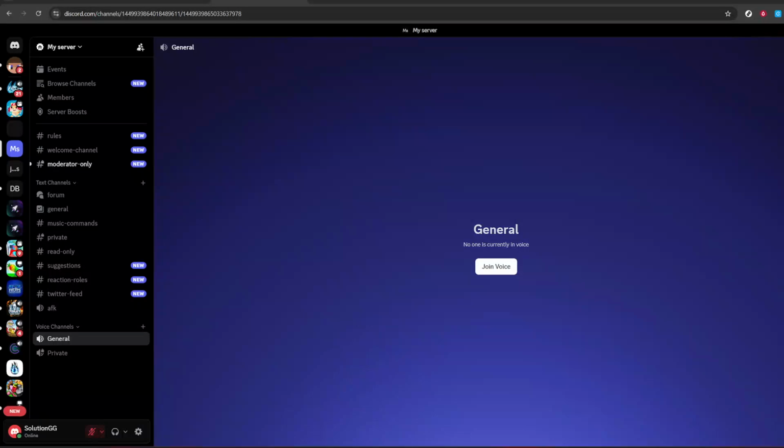In today's video, I'm going to teach you how to show a server tag next to your name on Discord. A server tag is a small label that appears beside your username, letting others see which community you're representing at a glance. It's a simple way to show affiliation, add personality to your profile, and make it easier for people to recognize where you're most active.